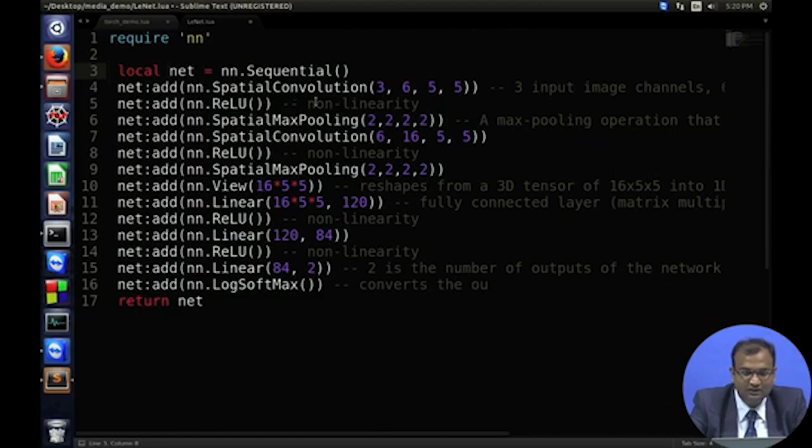Then I do a nonlinear transformation in terms of ReLU, which is called a rectified linear unit. The only difference it has is that if an input to the ReLU is negative, below 0, then it clamps it down to 0. If it is positive, then it just keeps the same positive value passing. This is also another sort of nonlinearity.